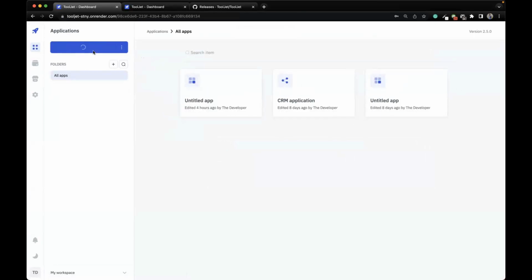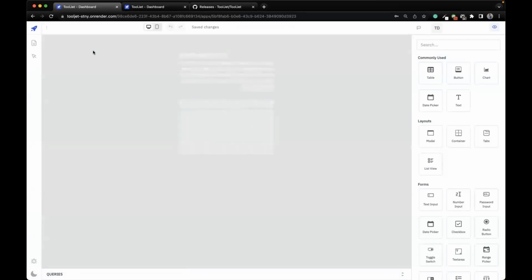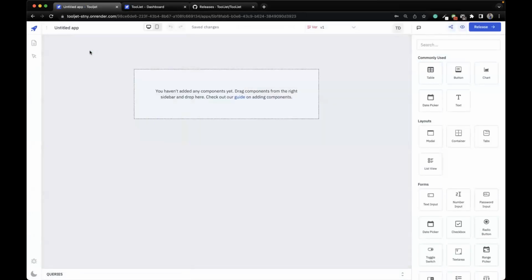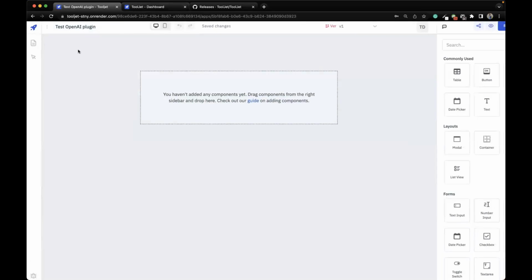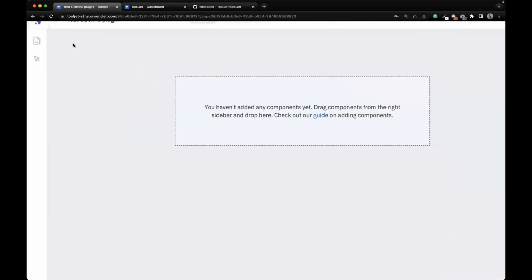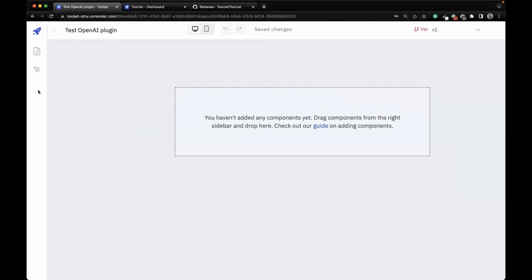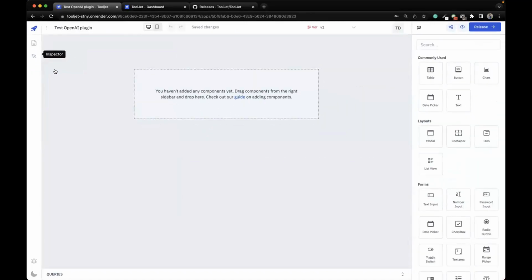Let's go ahead, create a new app, and test the OpenAI plugin. Okay, there you go. If you notice, in the previous versions there used to be a data source thing here, and other things here, but we minimized it to only two now: one is pages, another is the inspector here, making it more minimal. And then you see the debugger at the bottom, and you have a dark mode option here.